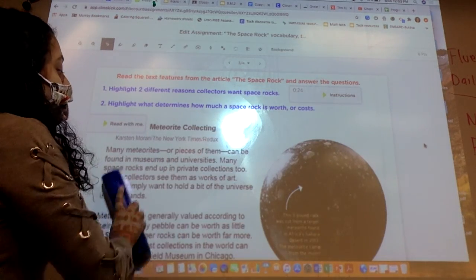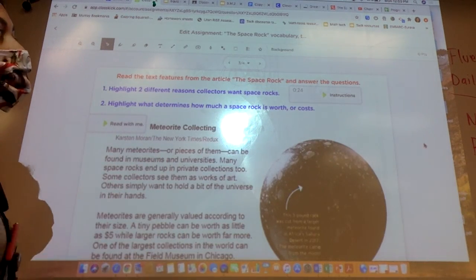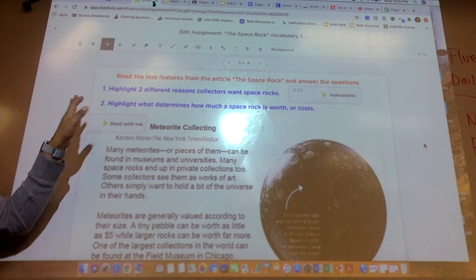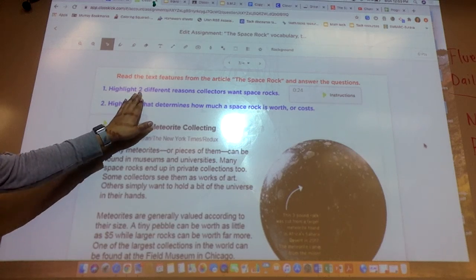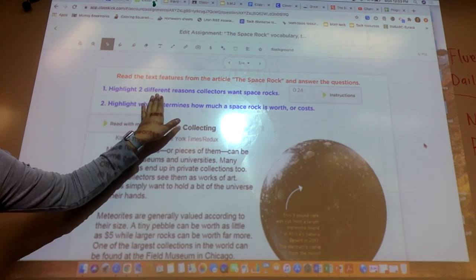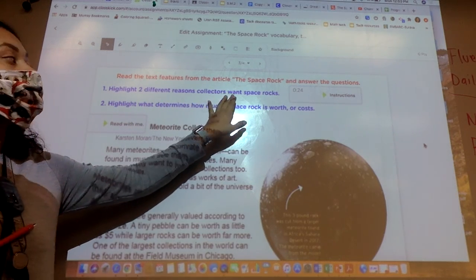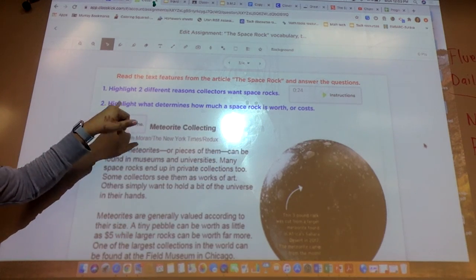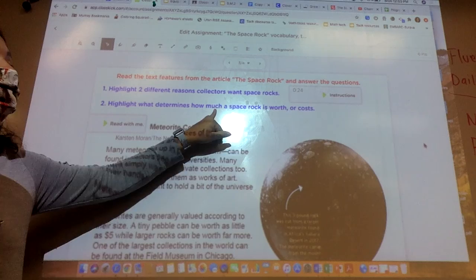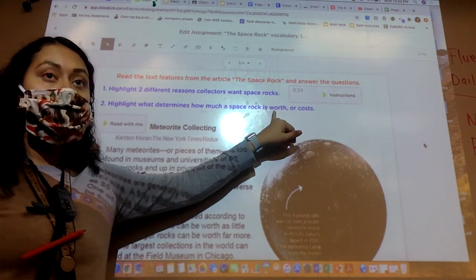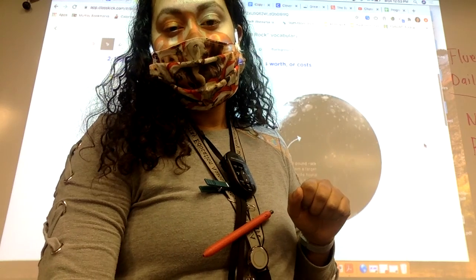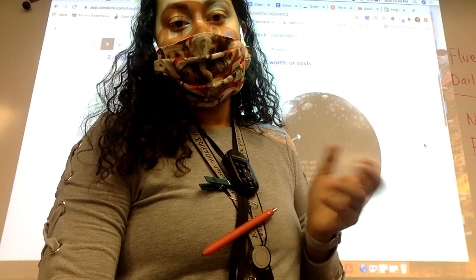Okay, we're going to read this text from the article, The Space Rock, and then answer the questions. And then part number 1 says, highlight 2 different reasons collectors want space rocks. And number 2, highlight what determines how much a space rock is worth or how much it costs. Yes, Elian. Can you zoom in 5? I don't know.